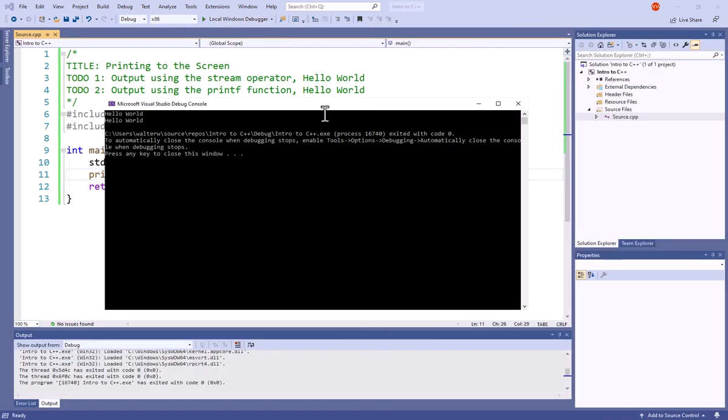If I run this, you notice it prints out hello world twice. Now you might say, well, wait a second, printf was C, cout was C++, why did it print twice? Well, we gave it both commands. And C++ applications can do everything that a C application can do. It's backwards compatible. And so that allows us to use either one depending upon which you want to use.